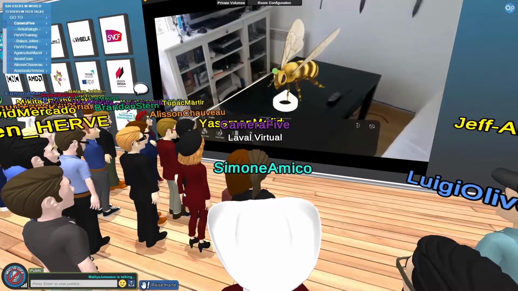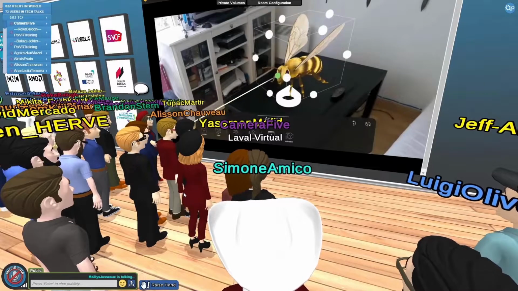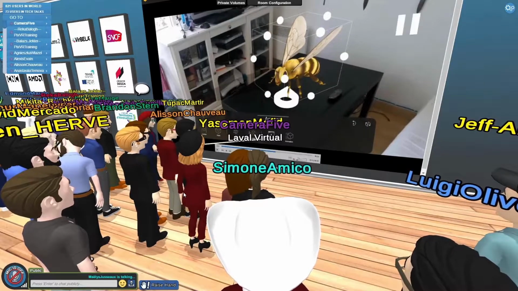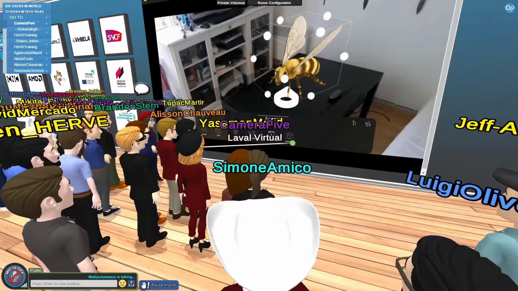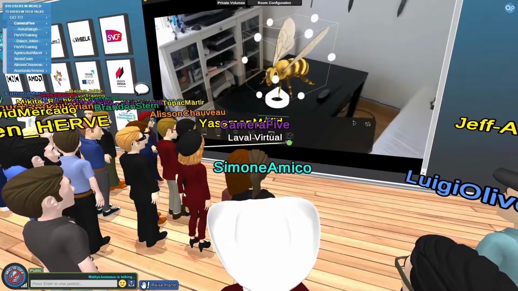So I have my nice bee right here. When I select it, I have here the animation possibility. So if you go into this, you will get to the animation menu.